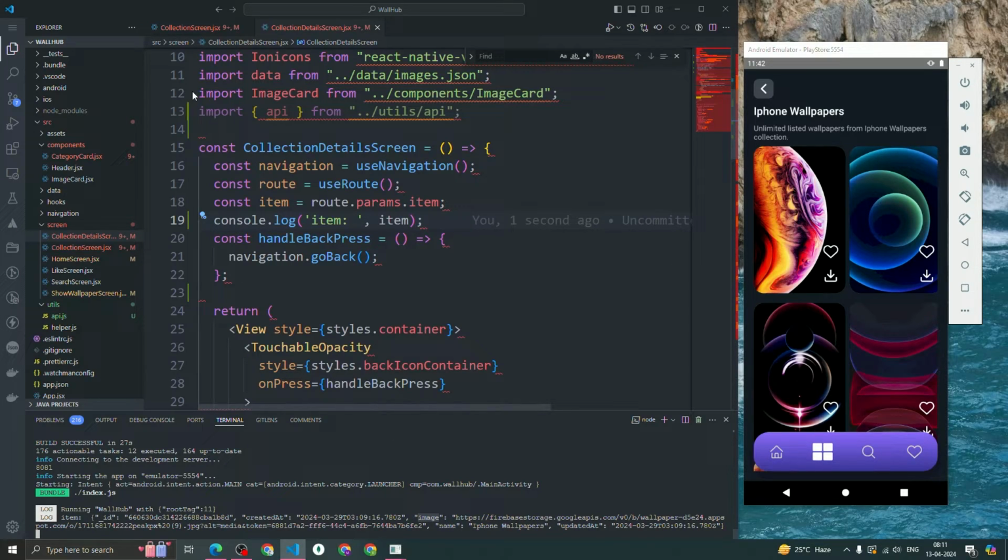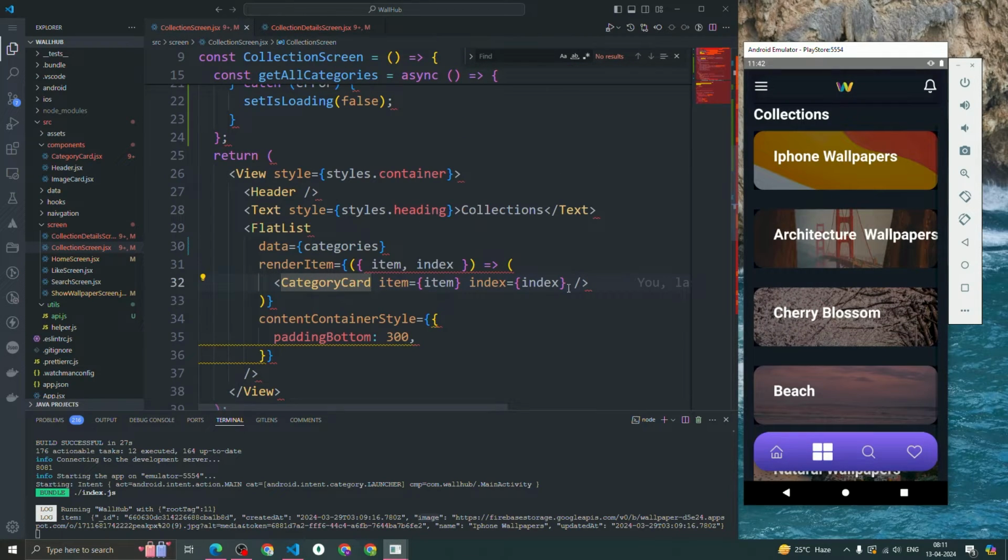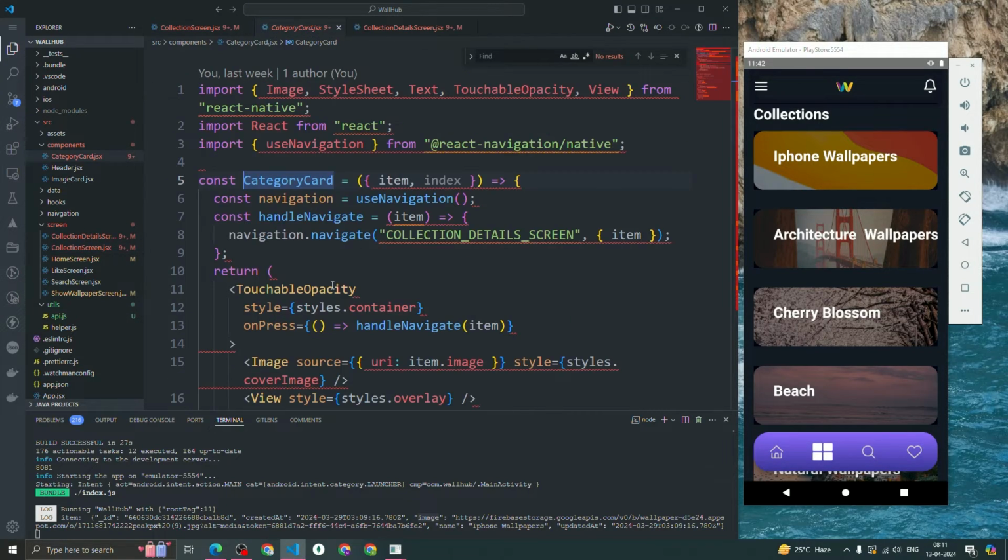All right, so let me explain what is happening. We are in the collection screen, and in the collection screen we are rendering these categories. This is one separate card called the category card. Inside the category card we have the item: iPhone wallpaper, architecture wallpaper, that is all the item. Whenever the user clicks on any card, we are navigating to the collection details screen, and along with that we are passing an item object.